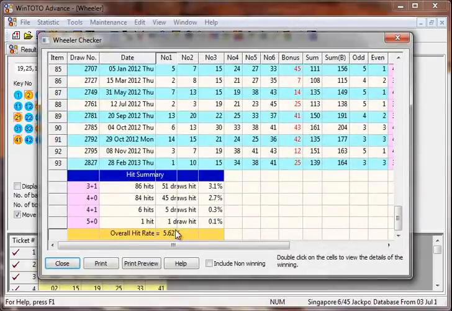As you can see here, currently we got an overall hit rate of something like 5.62%. 5.62. Can you see over here? Take note, this 5.62 is referring to using the DIY WinTOTO Guarantee 5 without doing anything. So right now we've got 5.62. Now, I'm going to show you something very interesting with the new improvement that we have.